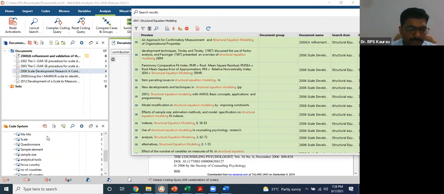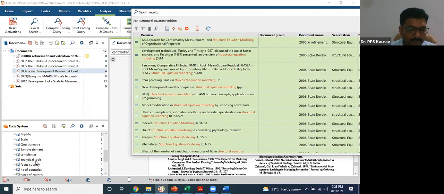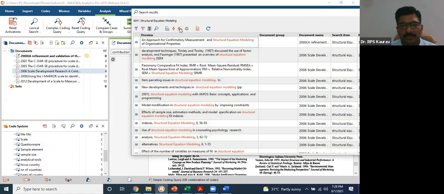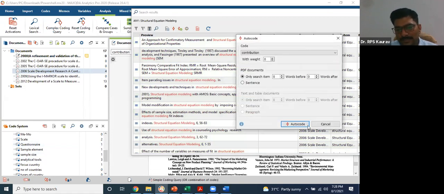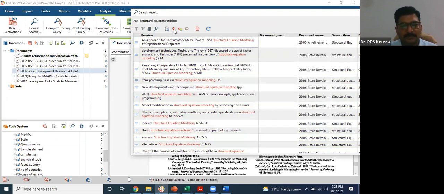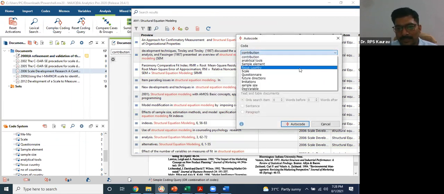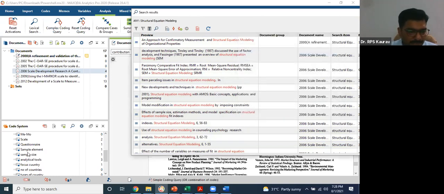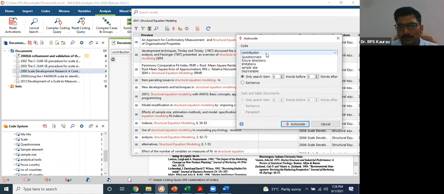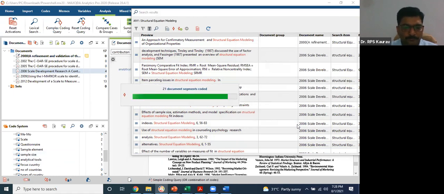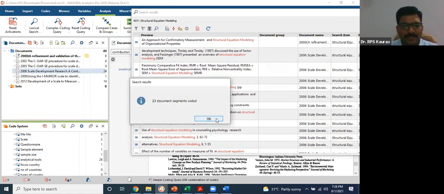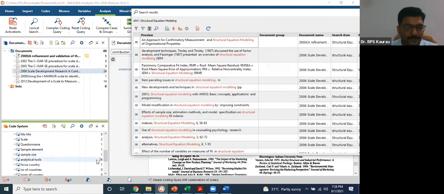You can simply drag and drop them in the analytical tool. No, I'm not able to drag and drop them in the analytical tool. Yes, I can do that from here. This code, and I can select. Just see the analytical tool. How many codes do we have? 3. Correct? And you can do that. Analytical tools. This one. Autocode. 23 document segments coded. 23 plus 3.